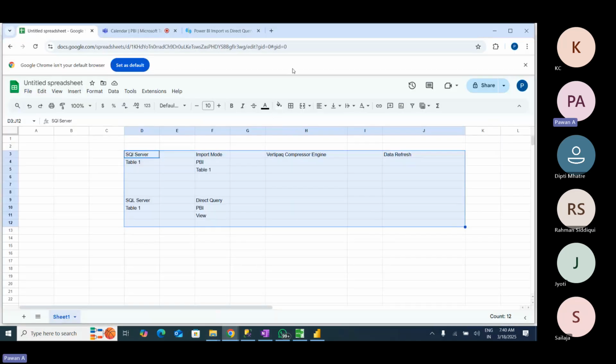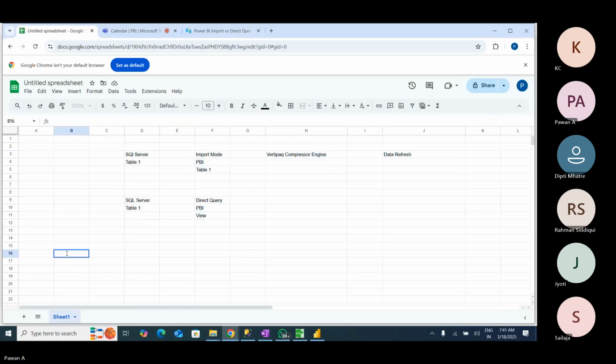I mean, we'll talk about licensing later, but for now, you remember that there are three types of Power BI licenses. One is free license, then comes pro license, then comes premium license. And within premium license also, there are two types. One is premium per user, and then there is premium per capacity.